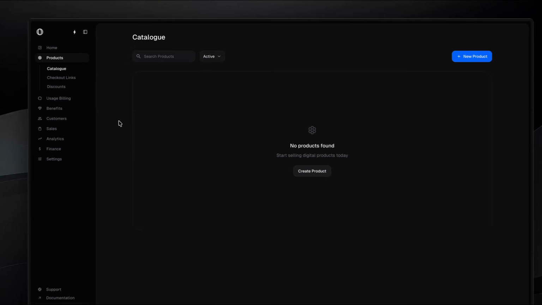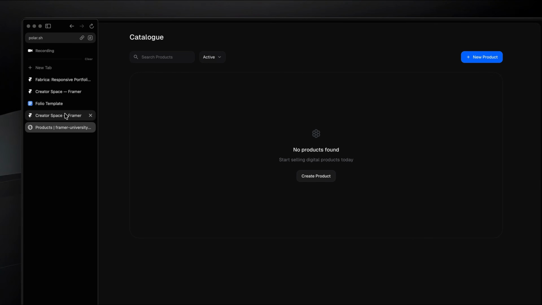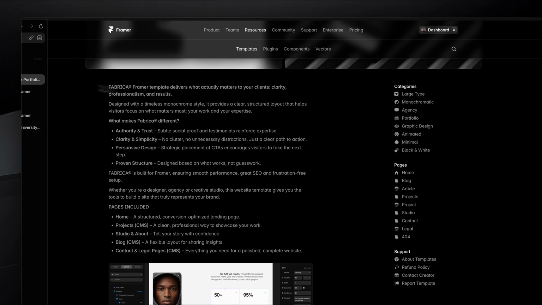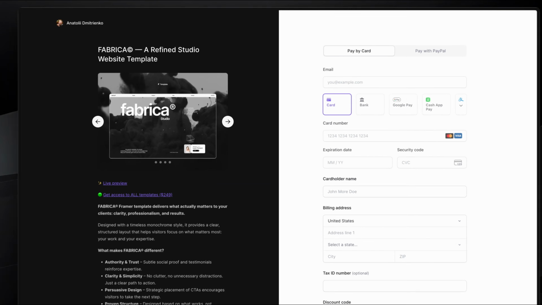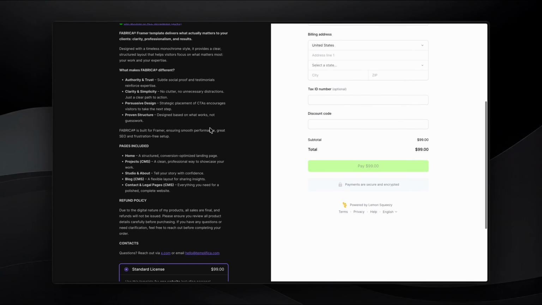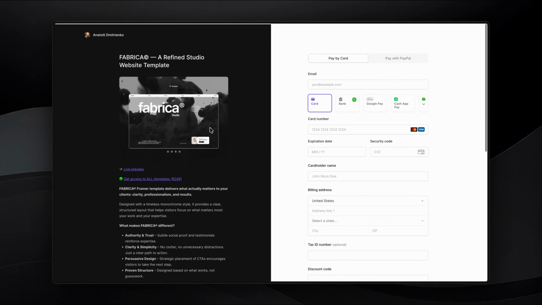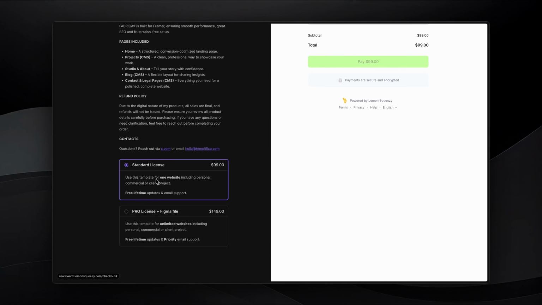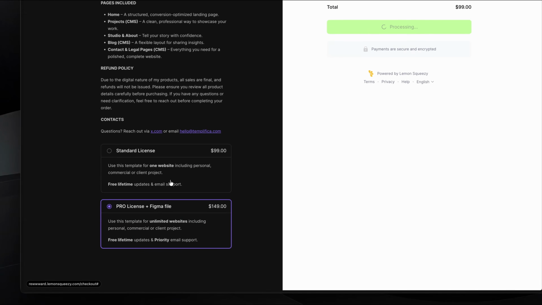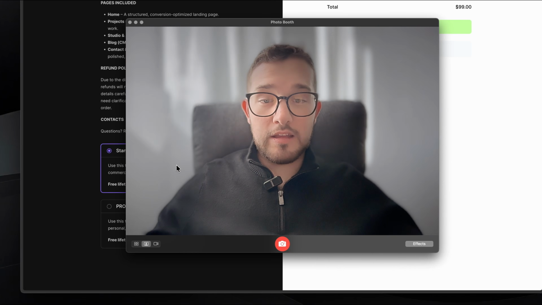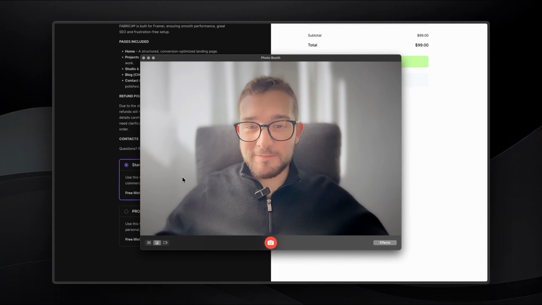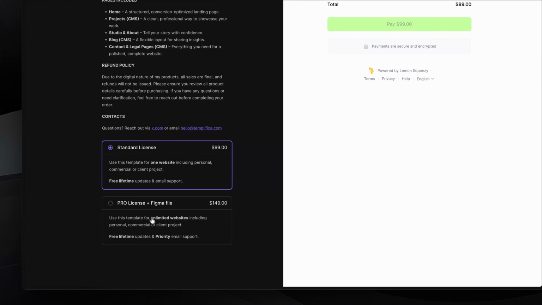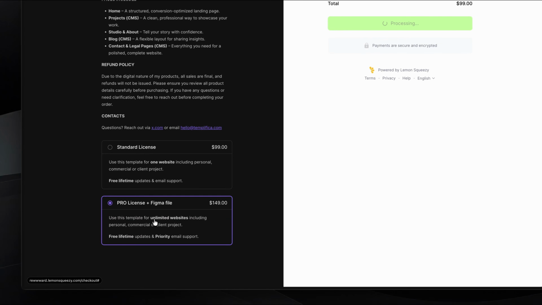We're going to be actually taking inspiration from some other templates. Maybe we can just check out Fabrica. It seems like he's using Lemon Squeezy. And so what Anatoly has is a standard license and a pro license. So as you can see, he implemented tiered pricing. Why did he do that? It's because he can make more money if people choose to buy the Pro.